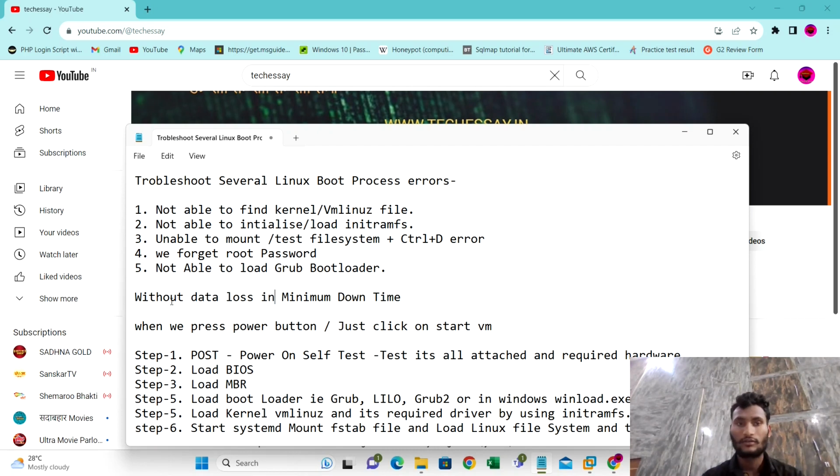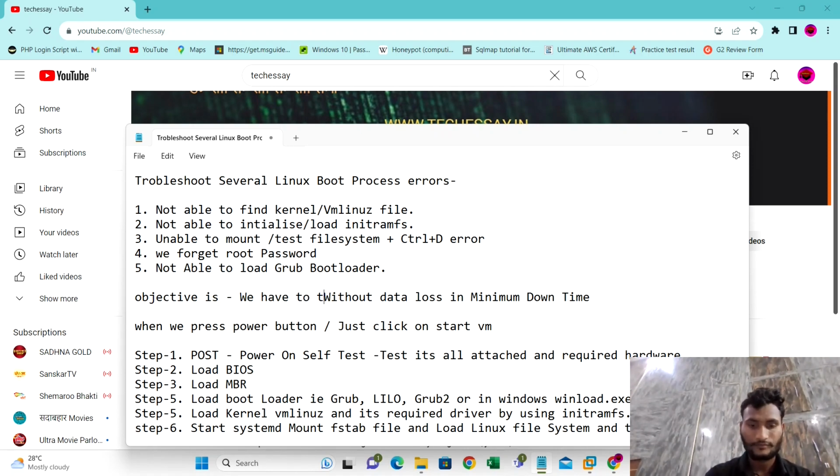Okay, so our objective is to troubleshoot without data loss and in minimum downtime.